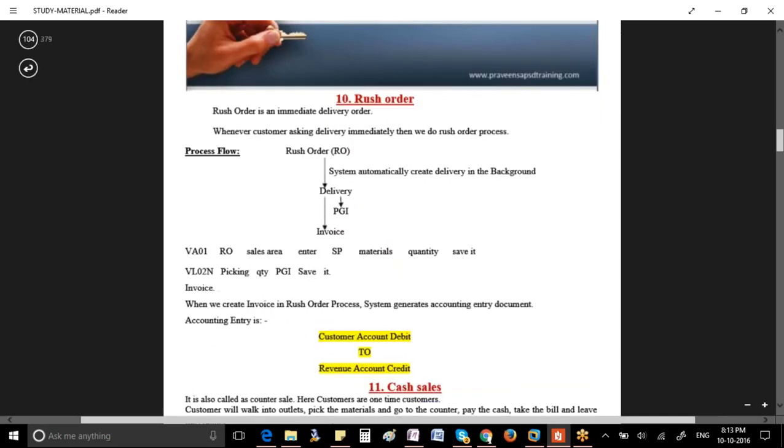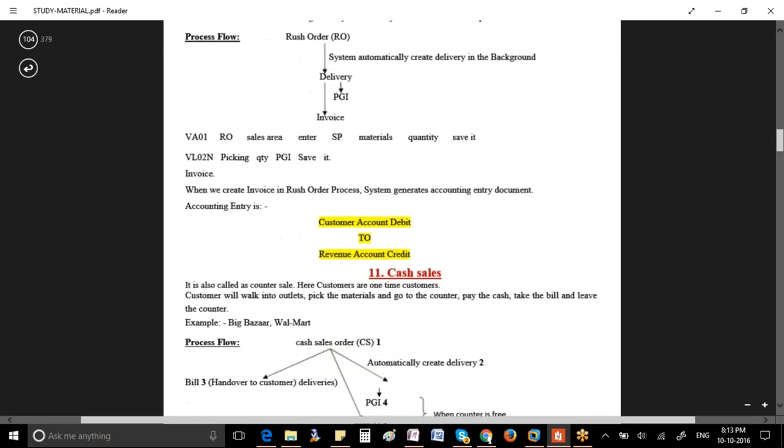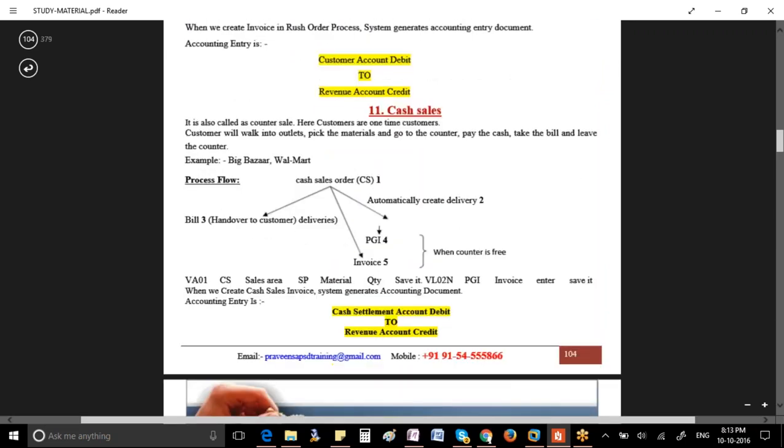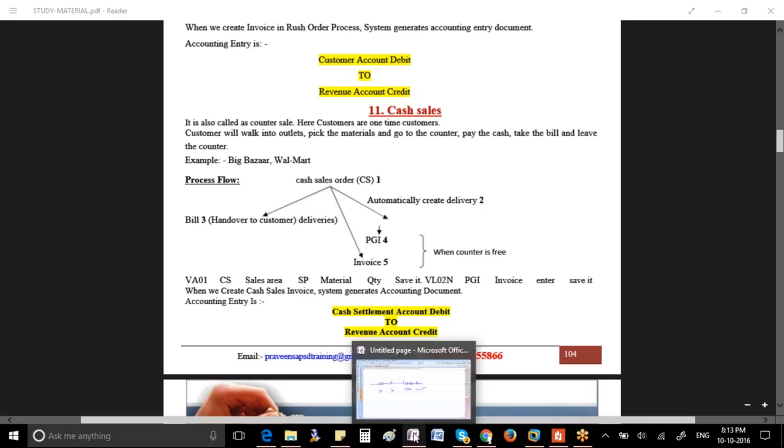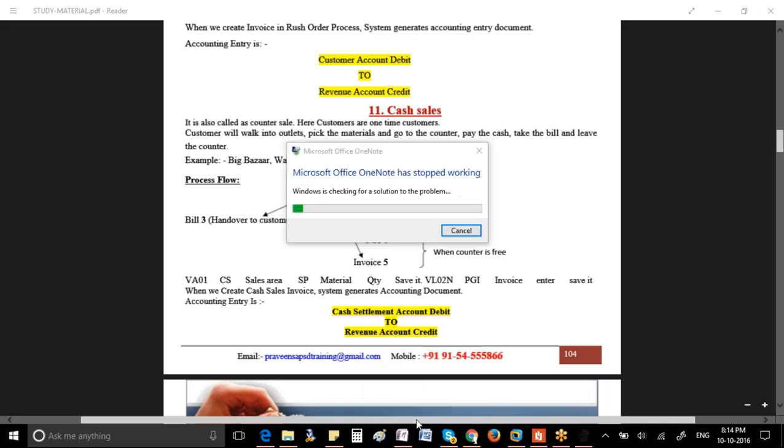Next we'll be seeing rush order. Before going to rush order, we'll first look into cash sales, then we'll go to rush order. Rush order and cash sales are special business processes. As I already told you, there is the sales process and there is the special sales process. So rush order and cash sales are special sales processes. That means every company may not have these two processes. And second, it's a kind of special process different from the standard, usual business that companies generally do.